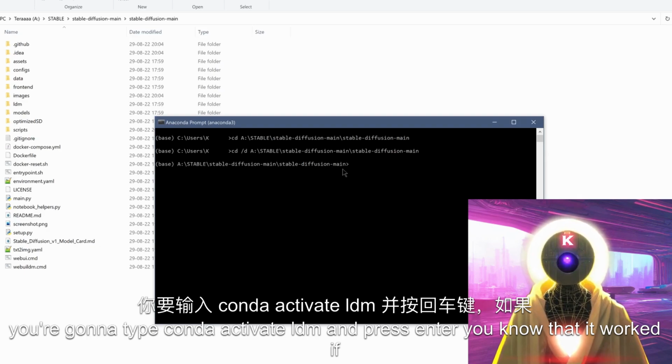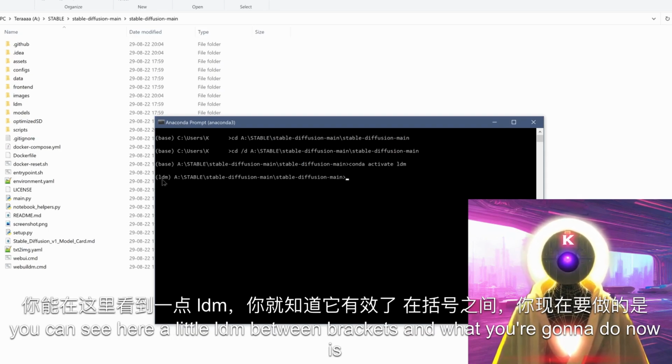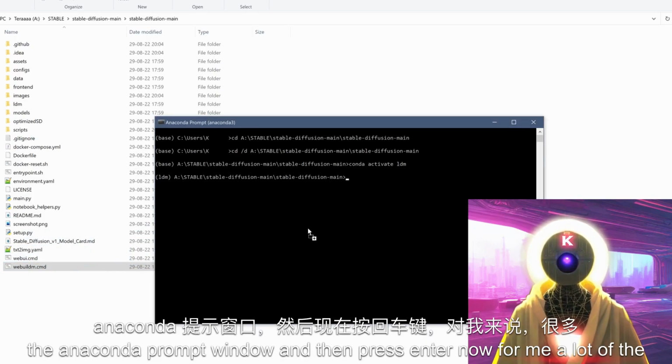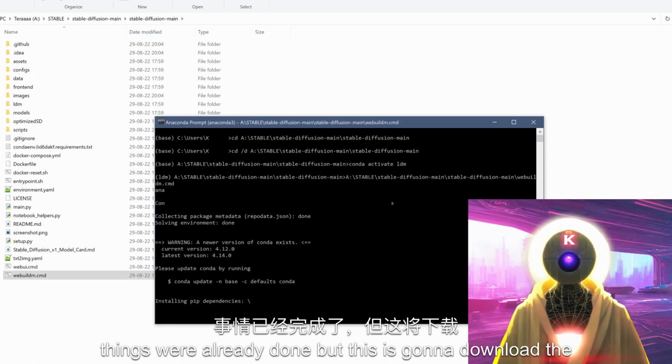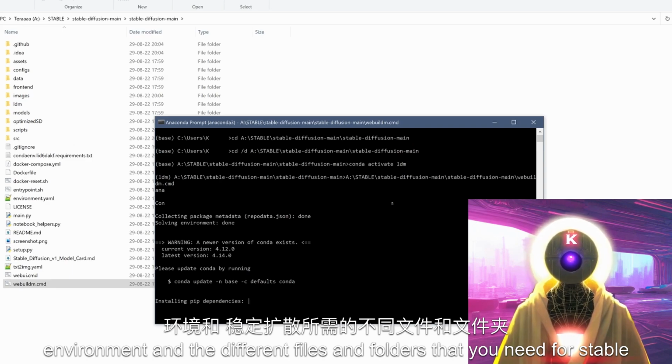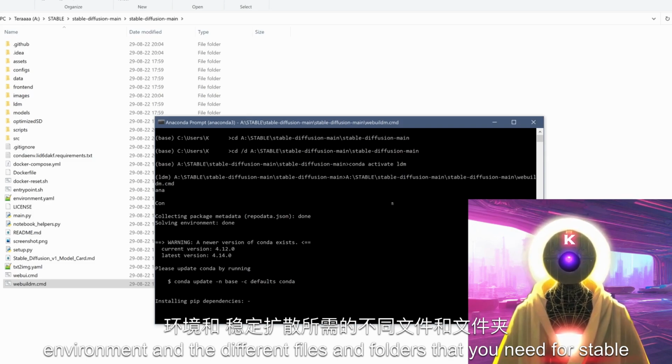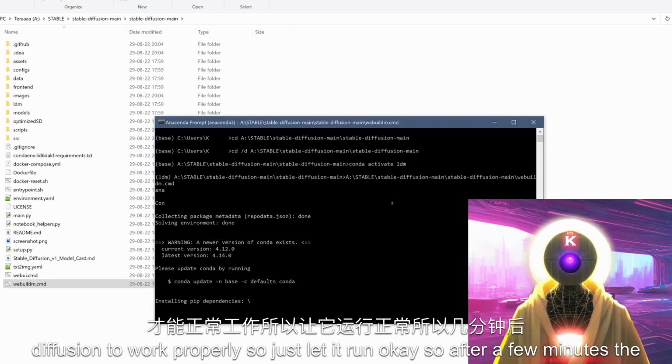And now you're gonna type conda activate LDM and press enter. You know that it worked if you can see here a little LDM between brackets. And what you're gonna do now is simply take the webbuild dm cmd file, click and drag onto the Anaconda prompt window, and then press enter. Now for me, a lot of the things were already done, but this is gonna download the environment and the different files and folders that you need for stable diffusion to work properly. So just let it run.